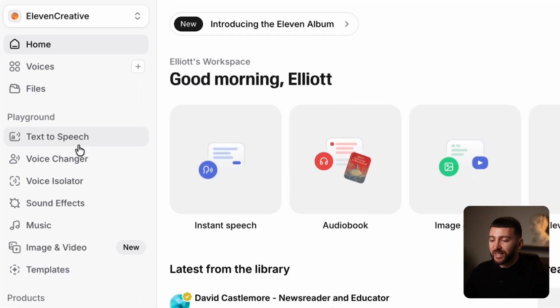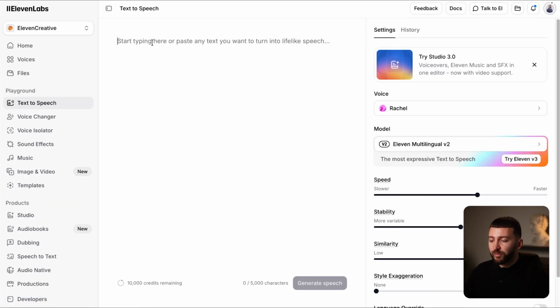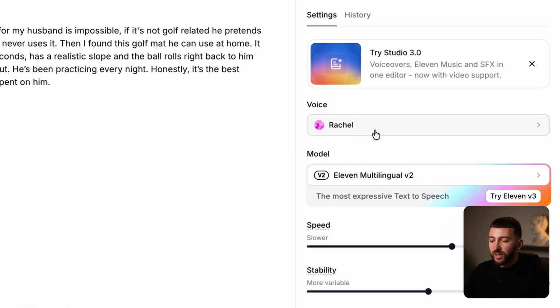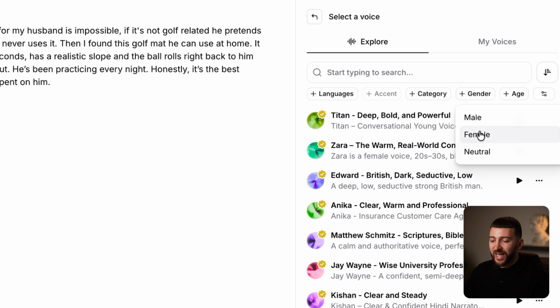Once you've signed up, from the 11 Labs dashboard, click on Text to Speech. From here, you can paste in the script for your voiceover ad. If you click on Voice on the right, you can search for different voices that you can test out.